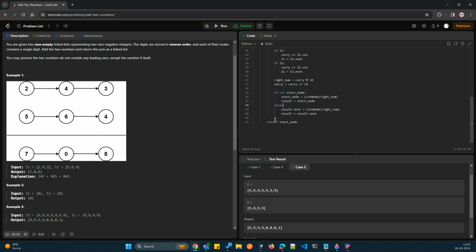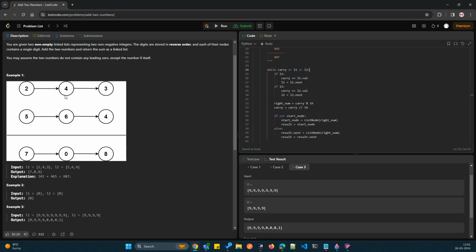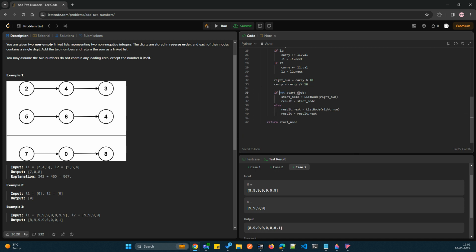Now the next thing is, we'll come again in the next iteration and do the same thing. We'll read the value from here, we'll read the value from here, and find the right number, and also find the carry. And now we already have a start node. It's not none anymore. So what we'll be doing here is, already pointing to the start node, we'll create this node and add 0 here. We'll say that the start node will point to the new node, which is 0. And that is it.